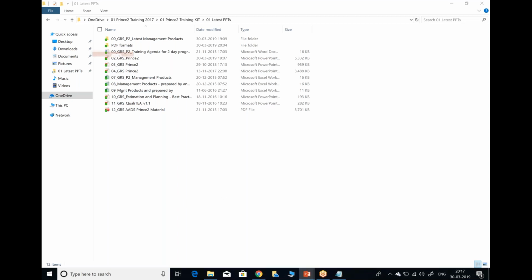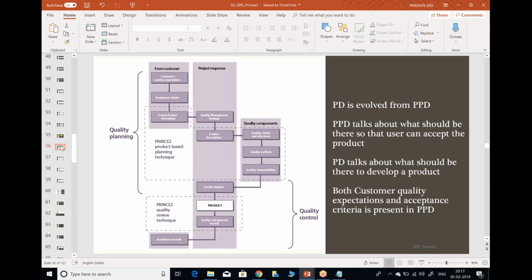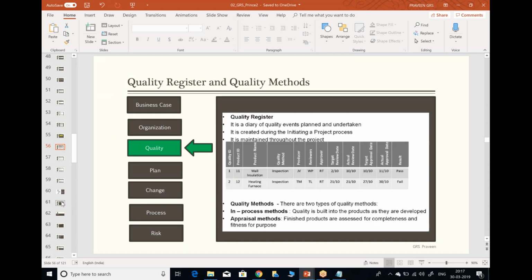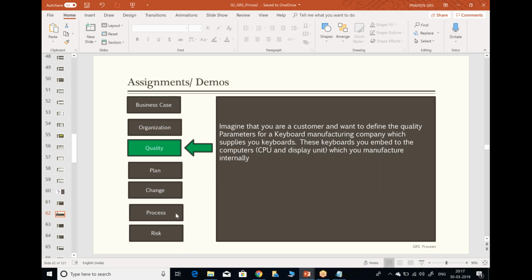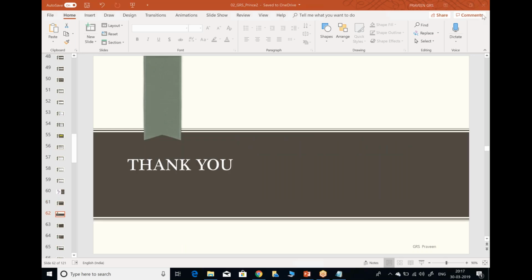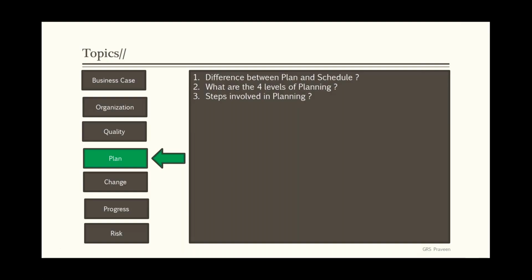Last time we discussed quality. Now let us see, these are all the things which we have discussed. So we'll start with planning. There are three important things we need to know if we need to understand how to do planning and scheduling. First, what is the difference between plan and schedule? A lot of people get confused, and we need to understand the difference.